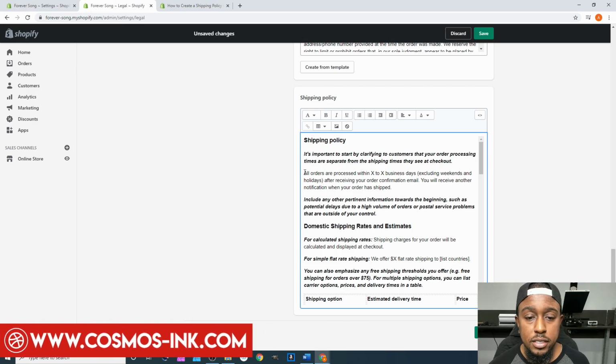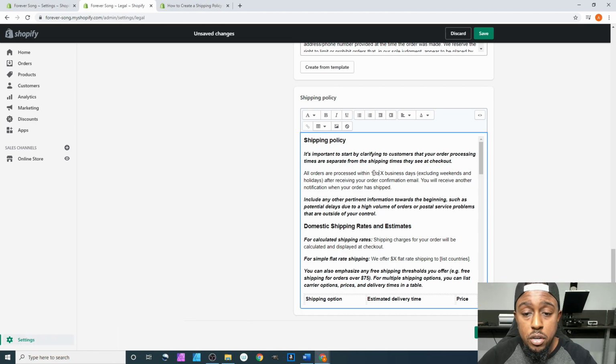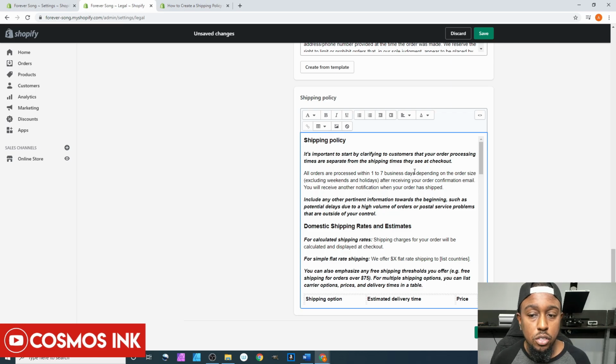And then other things, like it says, all orders are processed within X to X days. So if you're doing custom printing, you can say, hey, all orders are processed in between 7 business days, depending on the order size. So you can easily add stuff in here, delete stuff.